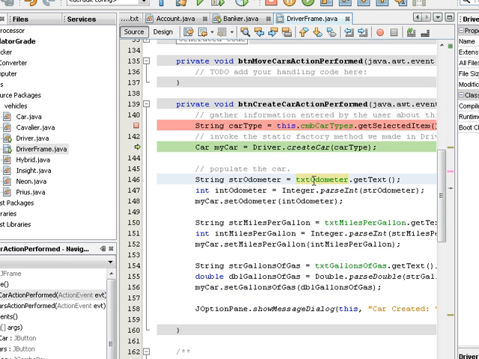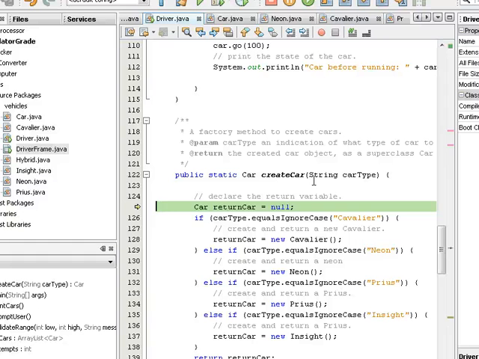Now what happens when I hit F7 here? Remember what F7 does. F7 says, take me into a method. And remember, createCar is a static method on Driver, so we don't need to create an object out of Driver to invoke createCar. Remember also, we're in DriverFrame, createCar is in Driver, but createCar is declared public, so it can be accessed from another class. So when I choose F7, we're going to jump from DriverFrame to Driver. F7. And here we go.